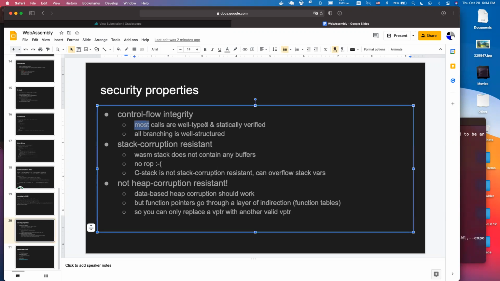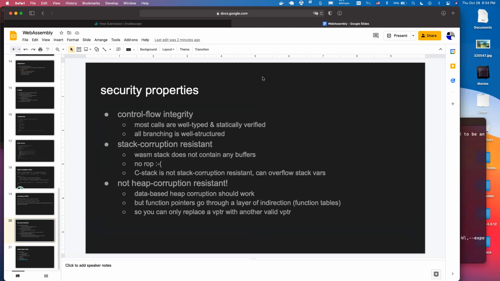Pretty much every call is well typed and statically verified. So you'll never come into a situation where you jump to a function and it's wondering what its parameters are, because the runtime will guarantee that when you jump to that function, its parameters will be well typed and well defined. In addition, every branch instruction is well structured. For example, you can't have an if statement which adds a thing to the stack while the else statement does not, because that would be caught by the type checking procedure in the runtime.